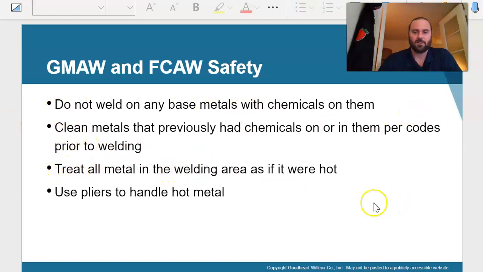Treat all metal in the welding area as if it's hot. So once we're done at the end of the night, put your hot pieces on the big table. Don't just throw them in the cans for scrap, because people like to use that stuff for practicing before they start welding on their pieces. I would recommend don't ever reach in those buckets or cans without gloves on. Just like it says, treat all material in the welding area as if it is hot.